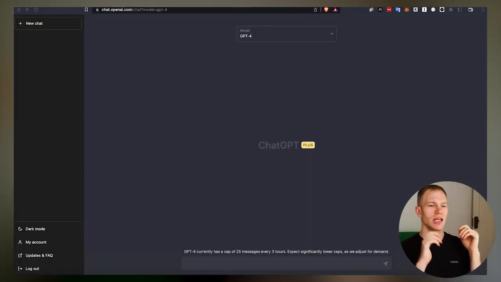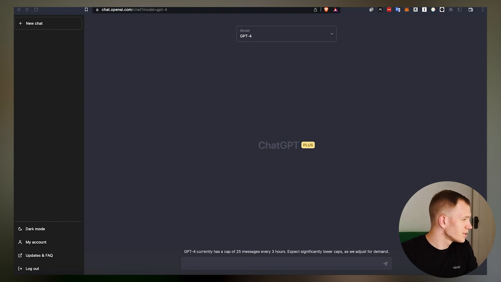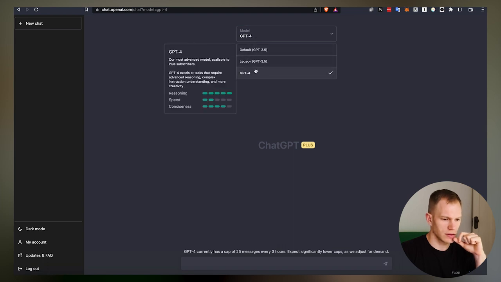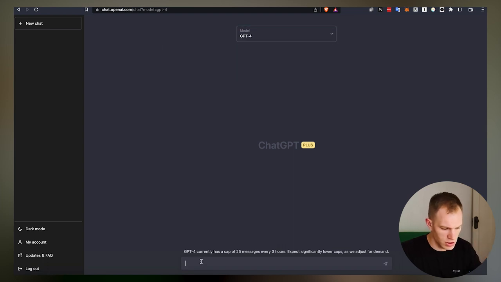So in order to make this engaging, I've created a prompt that has a lot of steps in it, and we will see how GPT-4 deals with it. So here I'm a paying member, and I've already selected GPT-4, and then there are other legacy versions as well. So let's get into it.